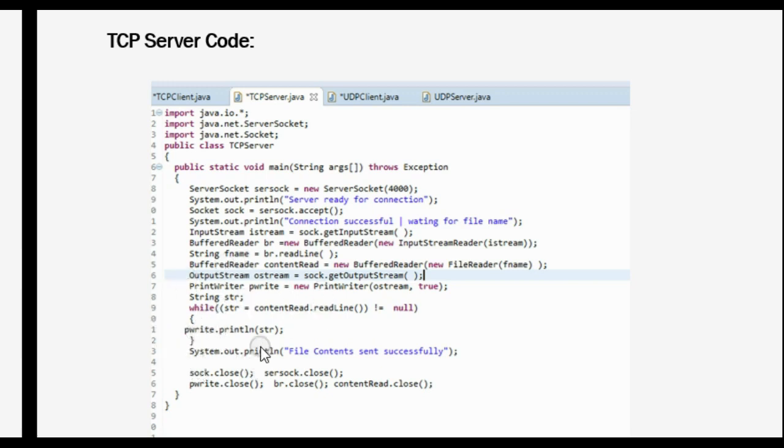That is, it will write the content to the client side using this pwrite object. And once the transfer is done, it will show this message: file contents are sent successfully, and all the connections are closed.